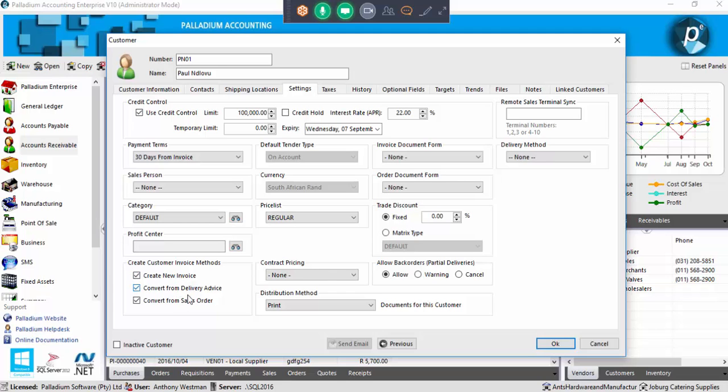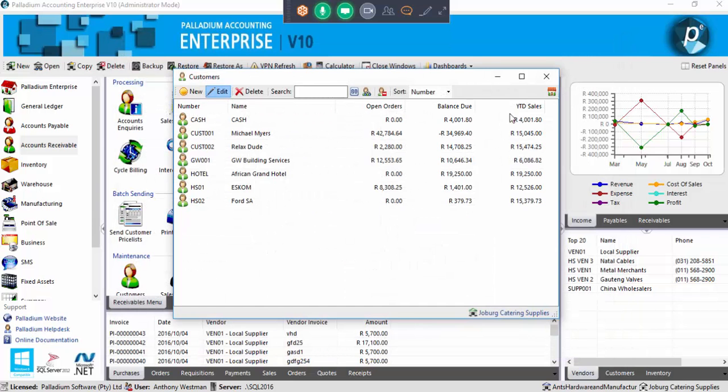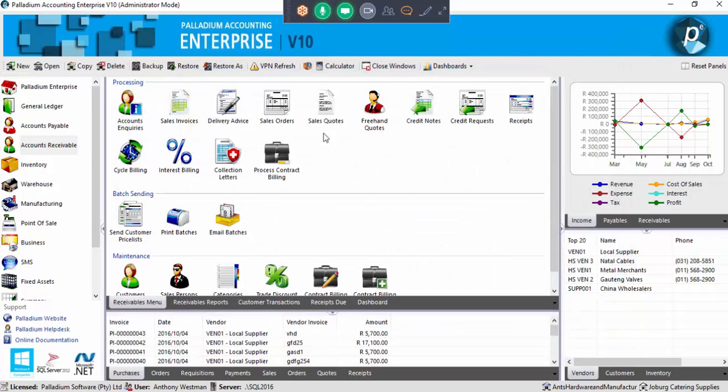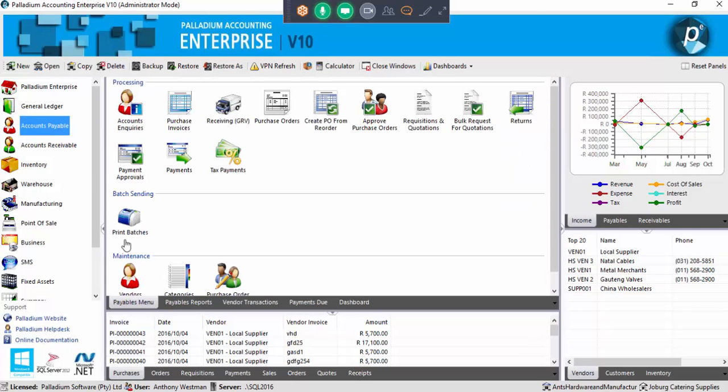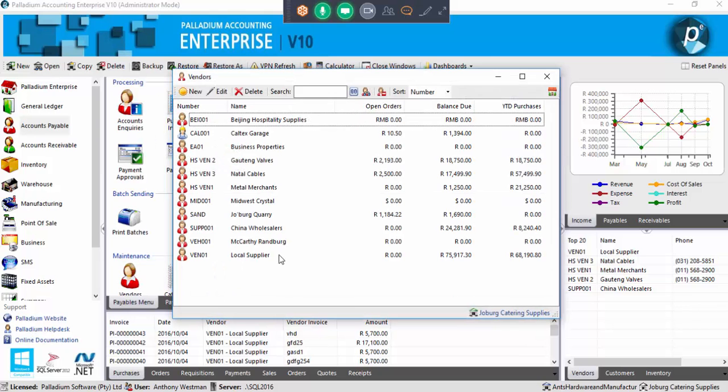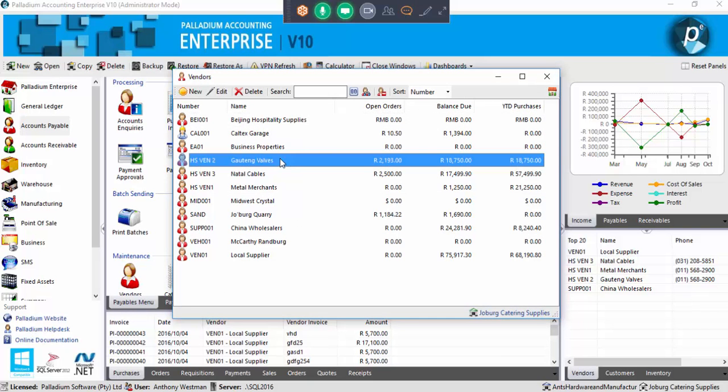So this is all quite flexible depending on what you require. And this has also been applied to the vendor side of things, accounts payable. So if you just flip it around, let's go and take a look. We'll select OK. Let's go back out of here. Accounts payable. Select the vendor. Any vendor will do.